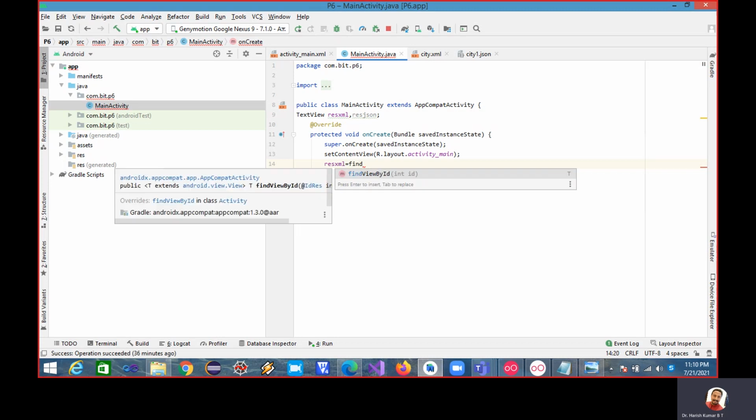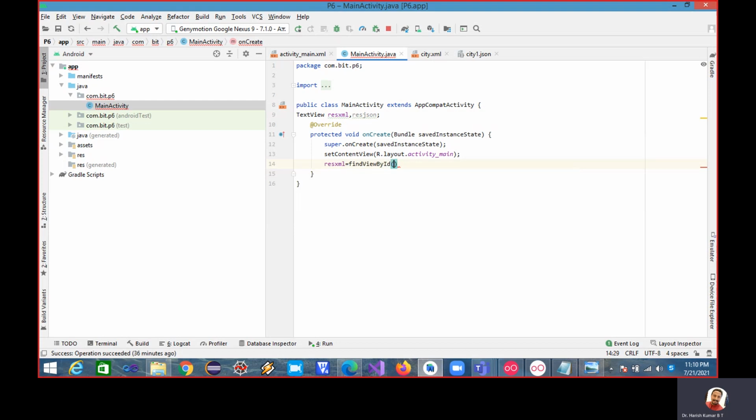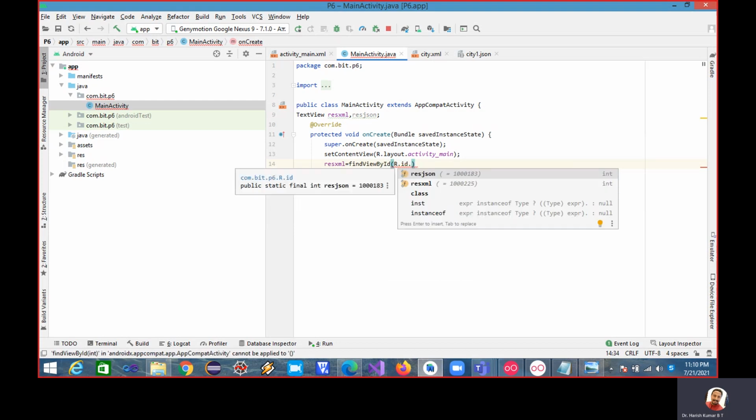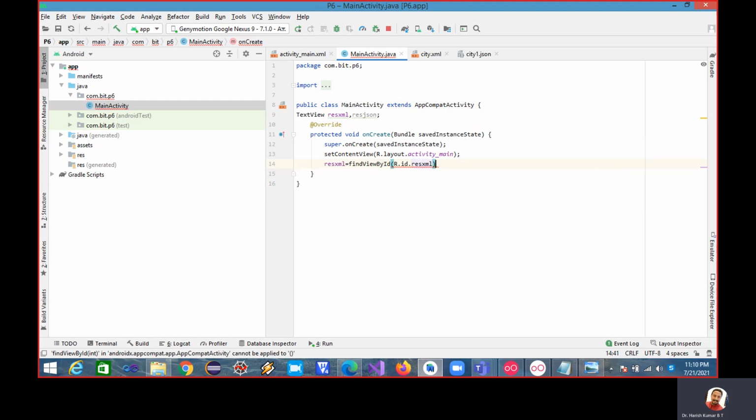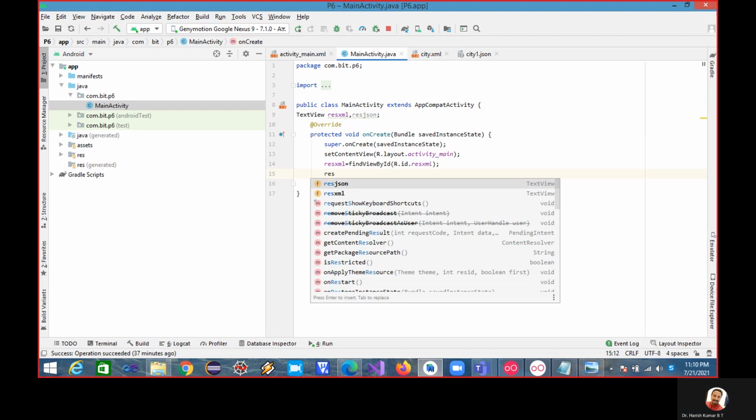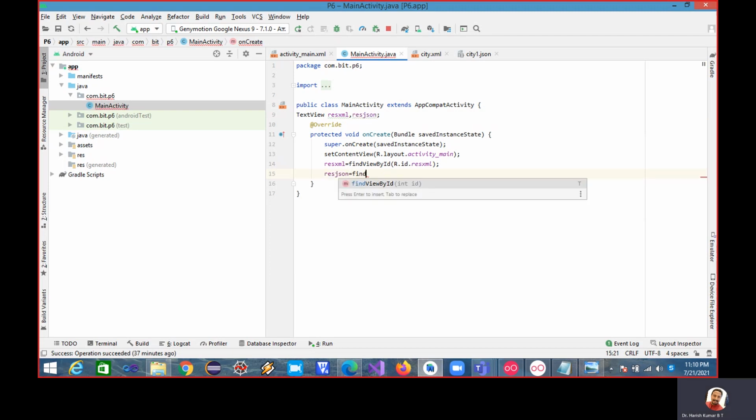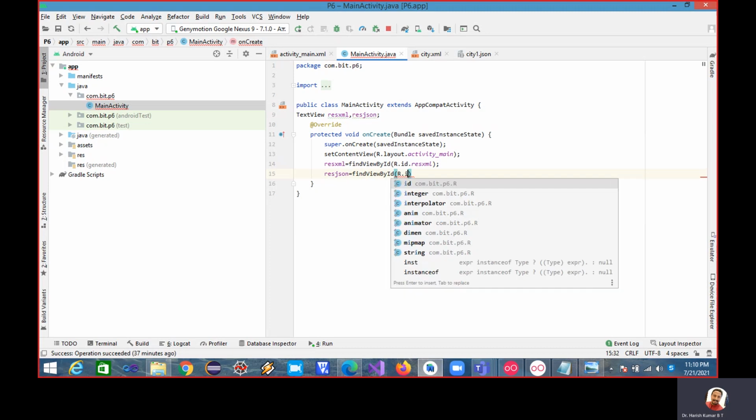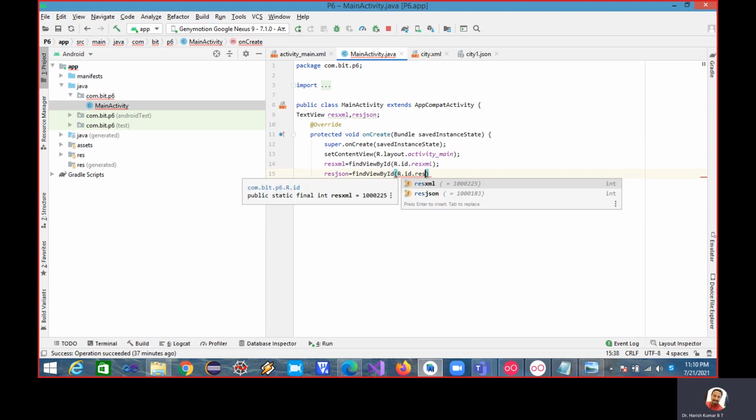Let us make this resXML point to the resXML TextView: R.id. I've given the ID of the first TextView as resXML. Same thing I've given. Next, similarly, resJSON is equal to findViewById R.id.resJSON. So I've created a reference to both the TextViews.